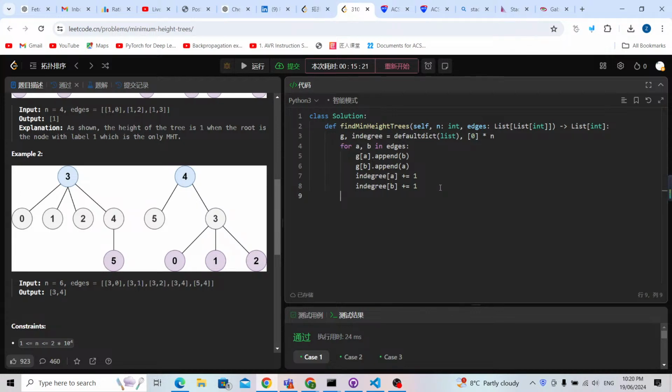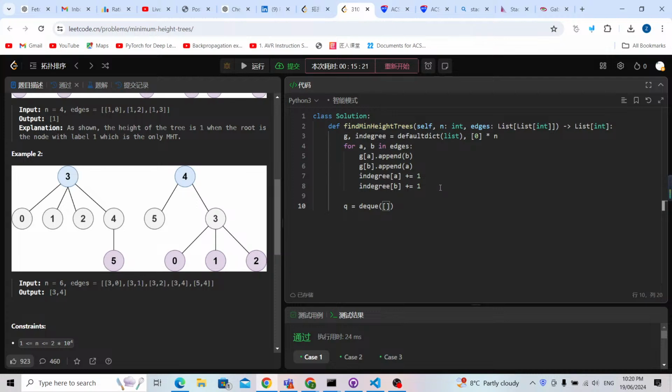Now, we are going to prepare the queue. I'm going to prepare a deque as always. So I as the node. For I, we enumerate the indegree, and I need to check if this number of the indegree equals 1, not 0, because this is an undirected graph. And for the result, currently let me just give an empty array for the final result. Now let's try to use the BFS to solve it.